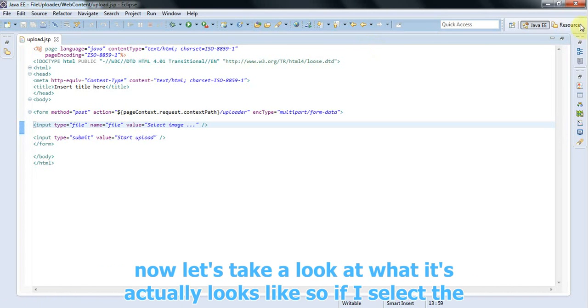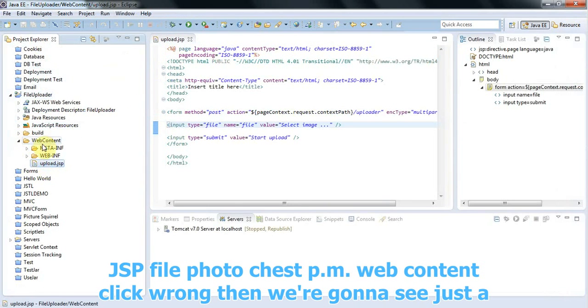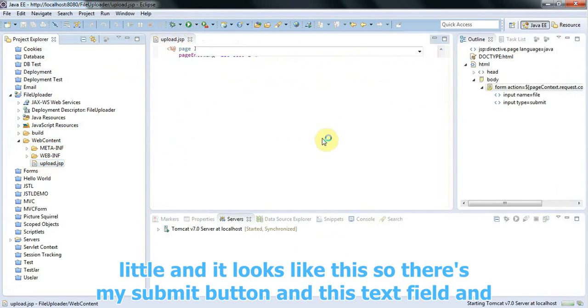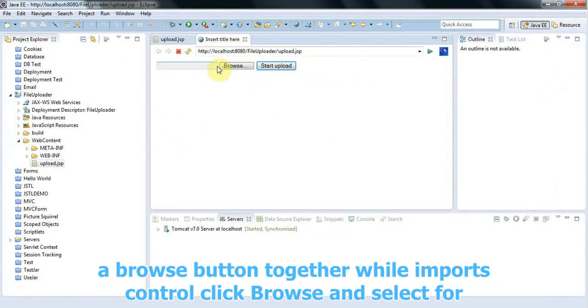Now let's take a look at what this actually looks like. So if I select the JSP file here, upload.jsp in web content, and click run, then we're going to see just a little form, and it looks like this. So there's my submit button, and this text field and the browse button together are my file input control.